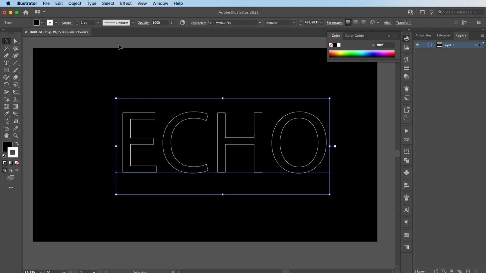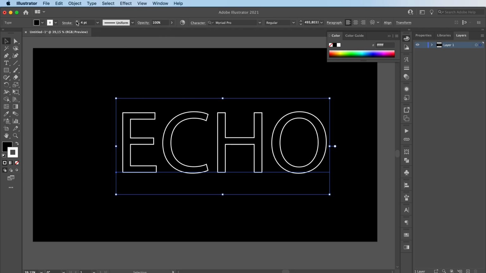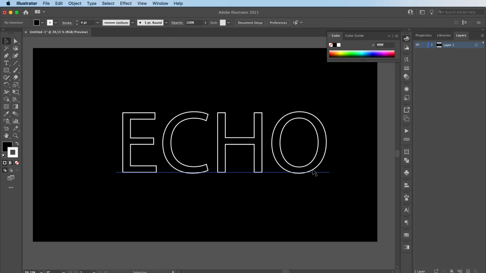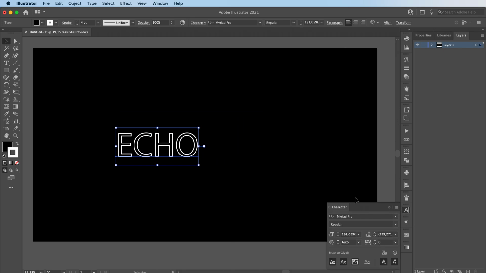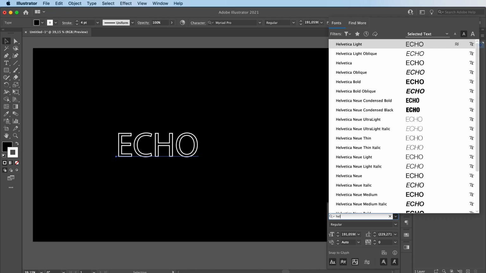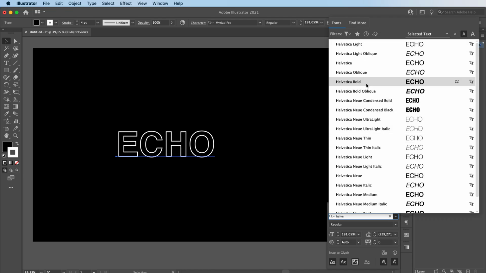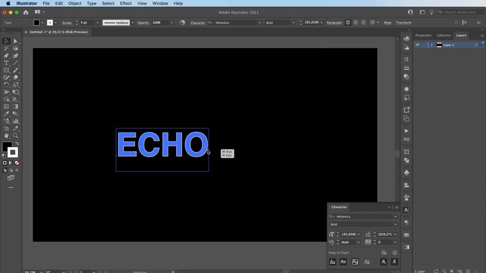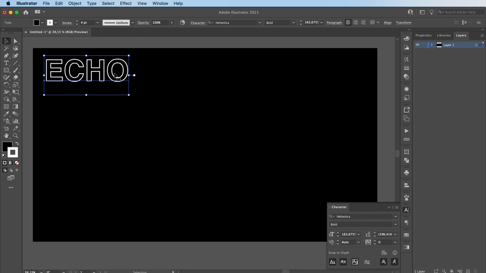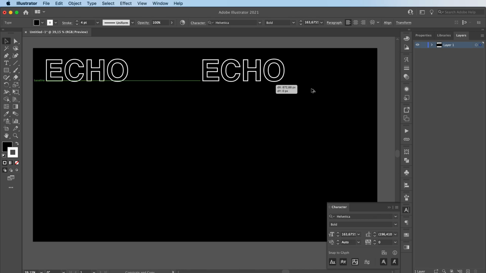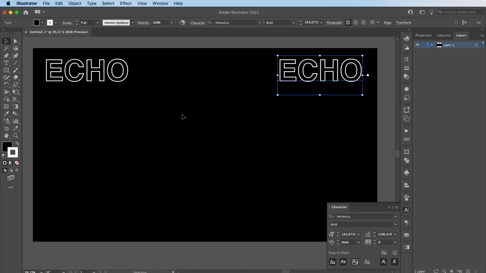You can give it whichever color outline you prefer. I'm just going to give it white to remain simple. And I'll change my font to regular Helvetica bold. Now, hold down Alt or Option key, click and drag to make a duplicate of this.